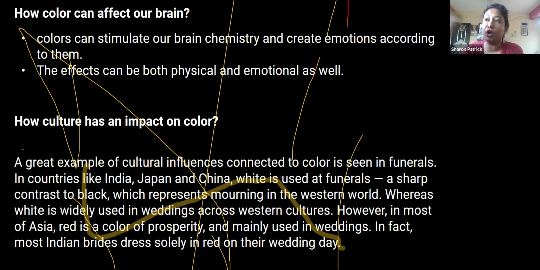So again, you walk into a room that has yellow, it's more of a happy feeling. It's not as overpowering as red, but you tend to be there for a little longer time. So that's nothing but brain chemistry. It's just how each color is making you feel or making your body feel. The effects can be both physical and emotional as well.